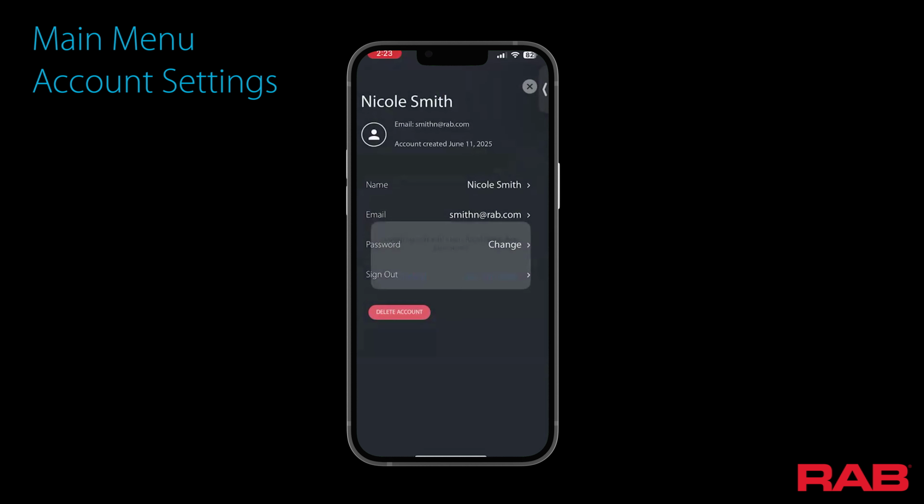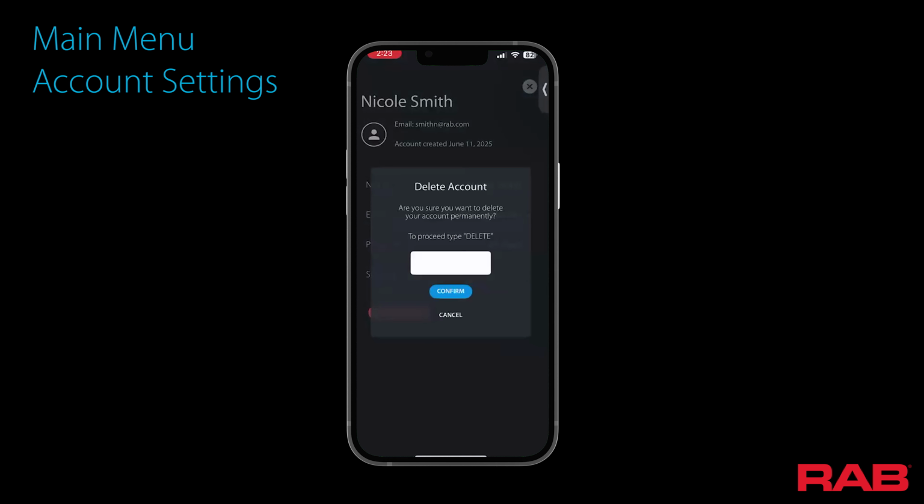Press Sign Out to log out of your account. I could also choose to delete my account. Keep in mind, once an account is deleted, the user will lose access to any devices associated with this account and may not be retrievable.